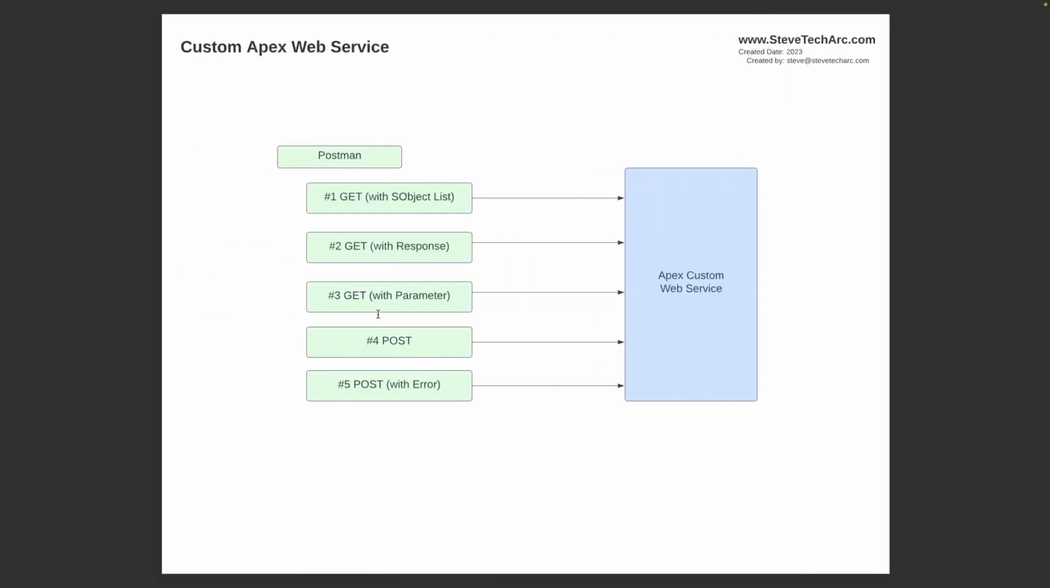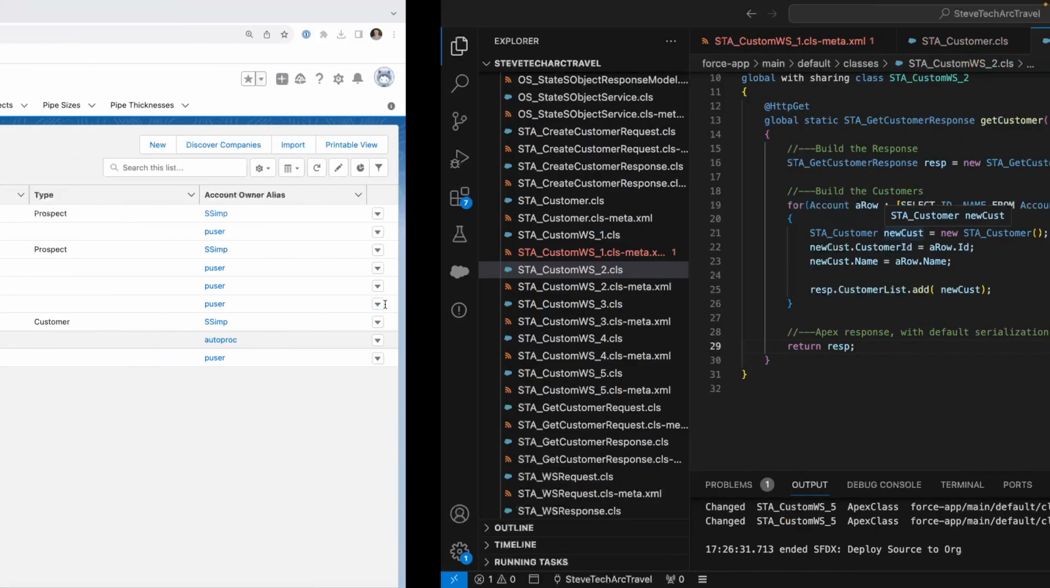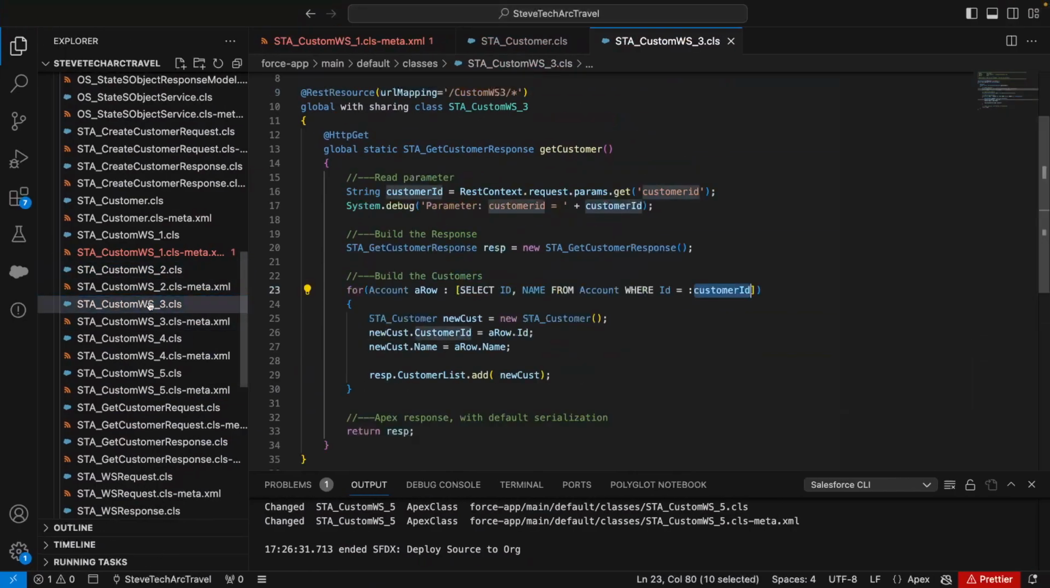Now, in number 3, we may not want a single customer. So we need to pass in a parameter. So what I'm going to show you is we're going to go to 3, and we're going to take the same line of code. However, we're going to have a new method 3. We're going to then read the REST context, this params, which gives me a map. And then I'm going to pass in the customer ID, which is the name of the parameter that I'm looking for. And then I'm going to put a where clause on my SOQL. So what I'm going to do is we're going to go back into my org.